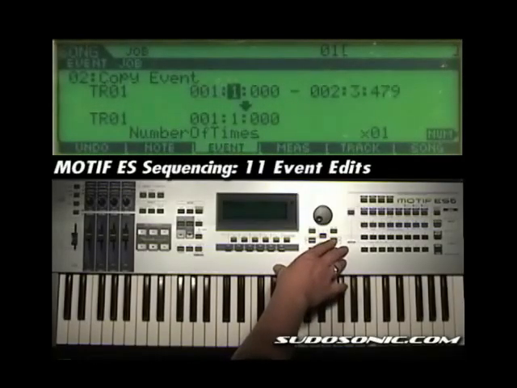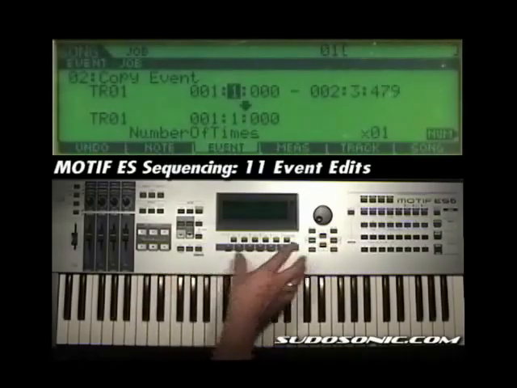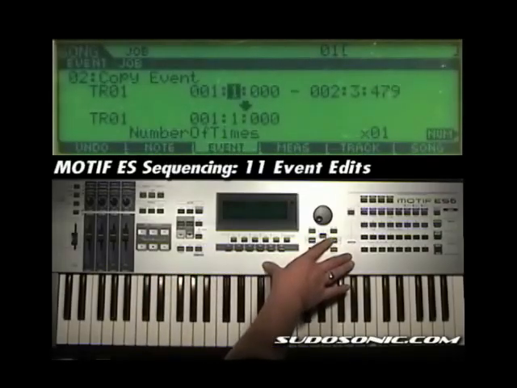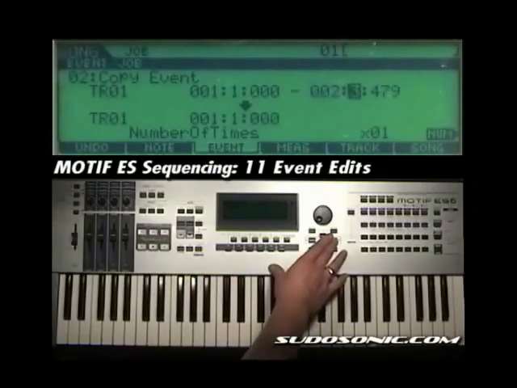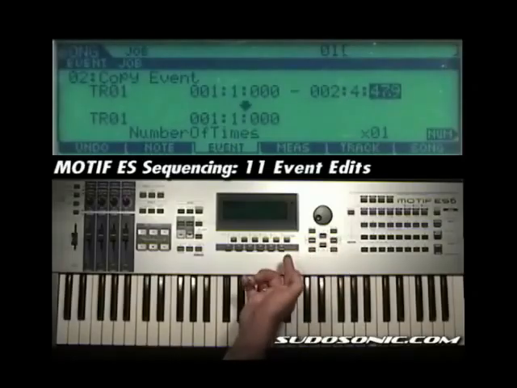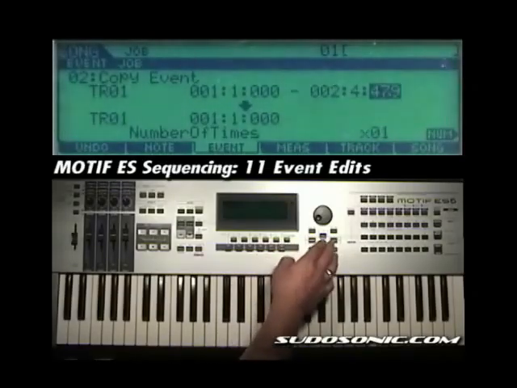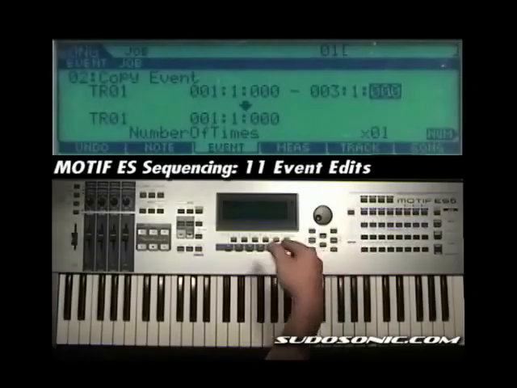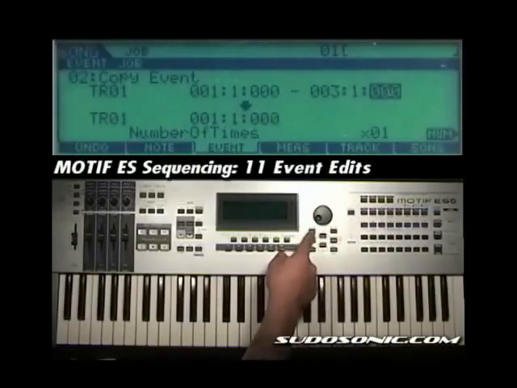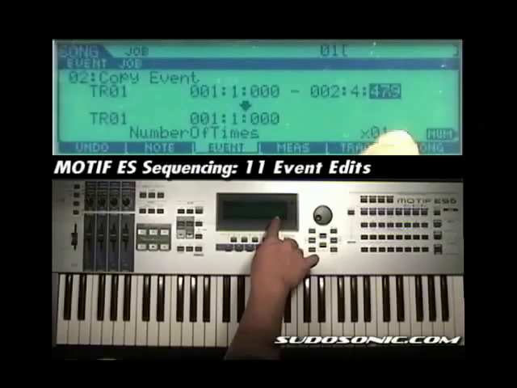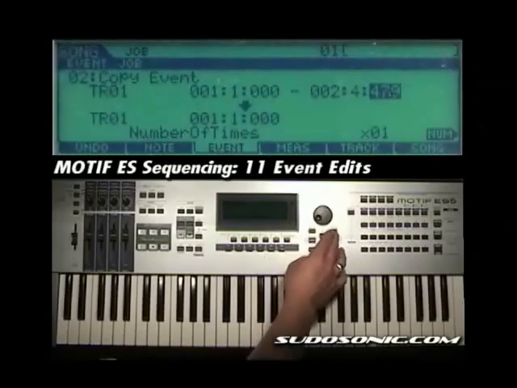Whenever you're doing a range of measures, what you're always going to do is set up from measure 1, beat 1, tick 0 to the end of the last measure that you want to copy from. So we're going to copy from the end of measure 2, beat number 4, and tick number 479. If you go up past 479, it goes over to measure 3. So we're going to make sure and select the last tick there. All you need to do really is zero this out, and then decrement down 1, and it'll go to 479.